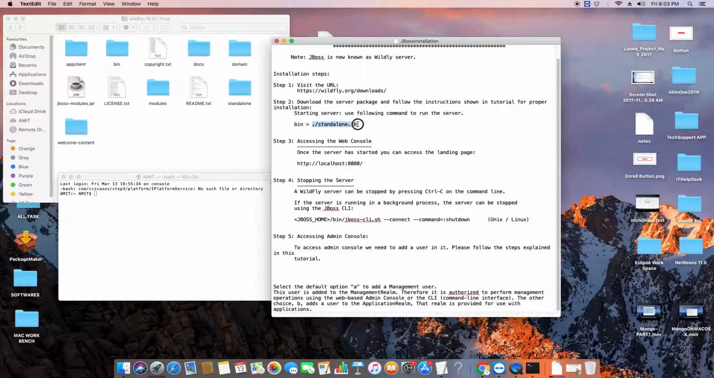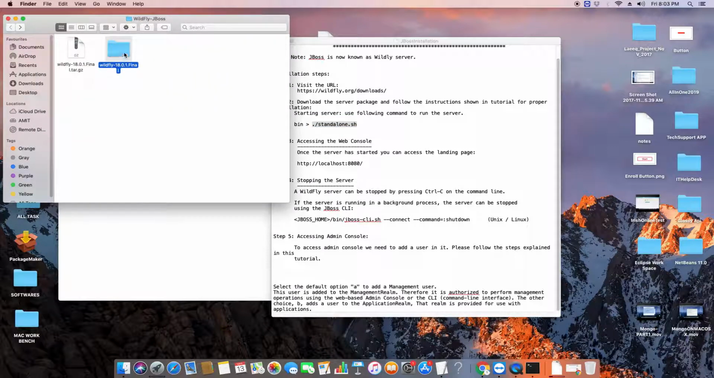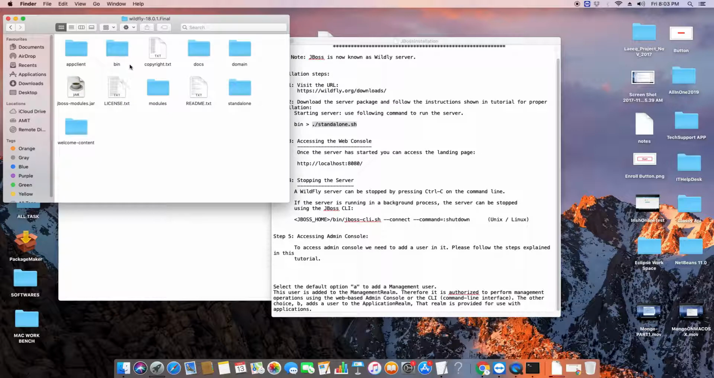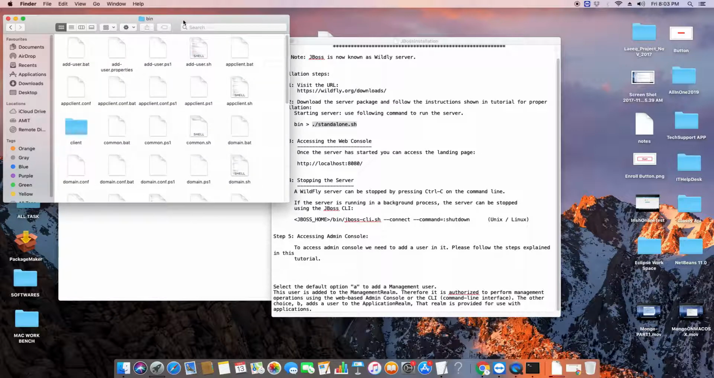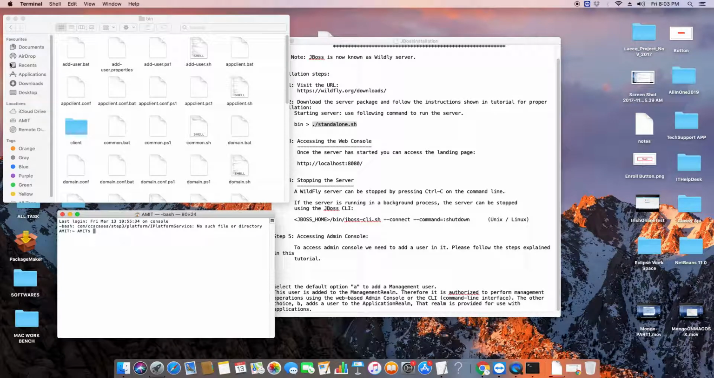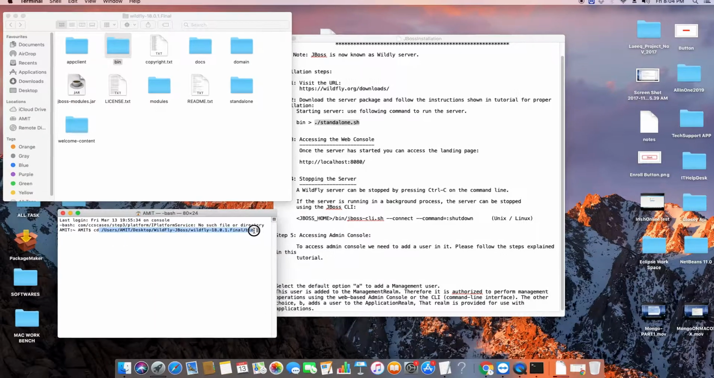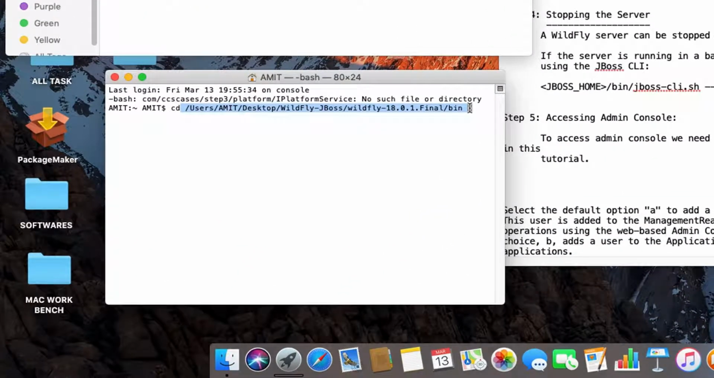Guys, just go inside the parent directory of this WildFly, then go inside the bin. Come here on this terminal, and type the cd command. Then just drag and drop this bin folder at this place, and you will get the path. Once you get the path, simply hit enter once, and you are inside the bin folder. That's it.